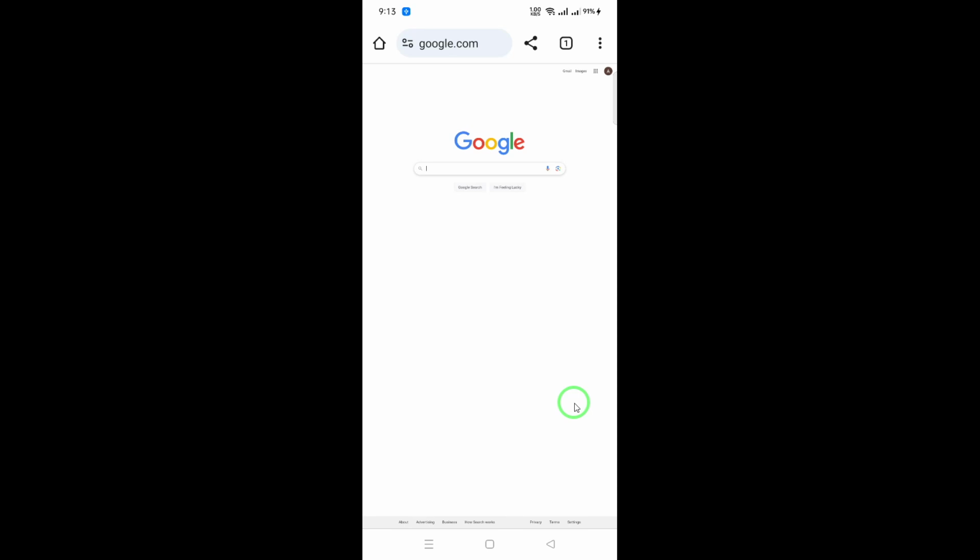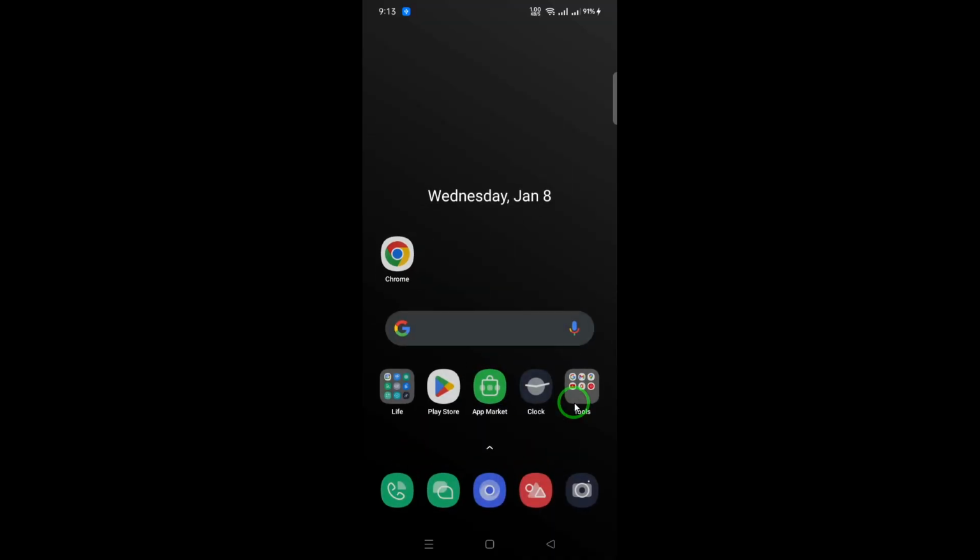If at any time you wish to return to the mobile version of the site, simply repeat these steps. Tap on the 3 dots again and uncheck the Desktop Site option. The page will reload back to its mobile format, and there you have it. You've successfully enabled and toggled between desktop and mobile views on Google Chrome.